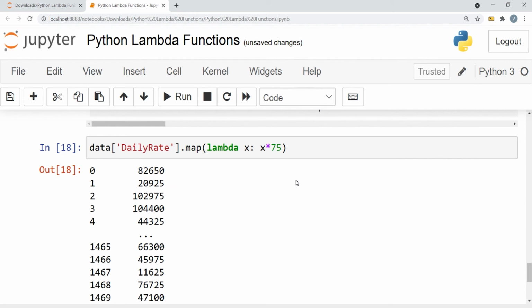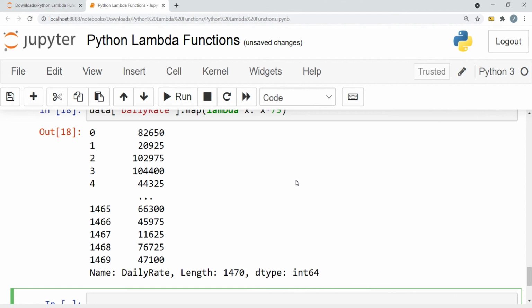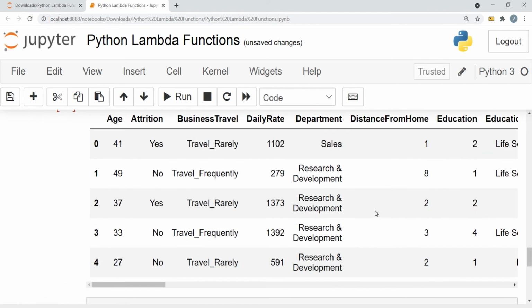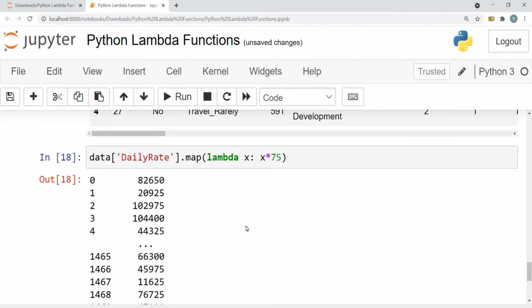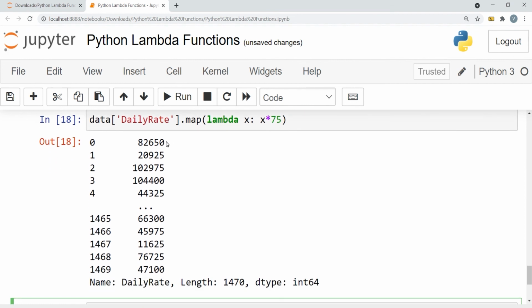All right, we can see the change in the values of the daily rate column before and after. You can notice that before the value of the daily rate columns were like 1102, 279, 1373, and so on. But after the map operation, the values are like 82,650, 20,925, 1,02,975, and so on. We can see that the values have been changed.